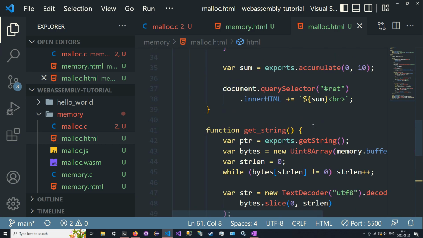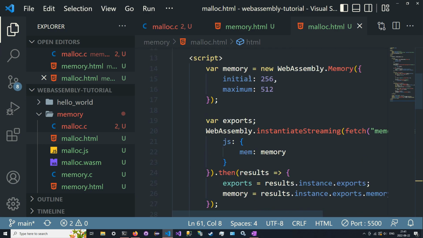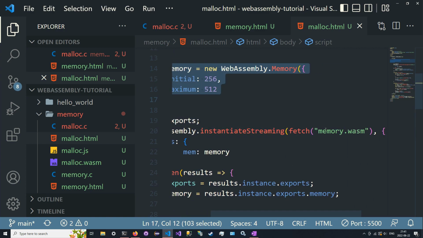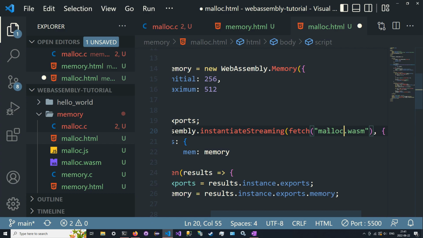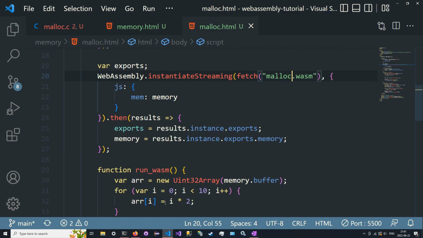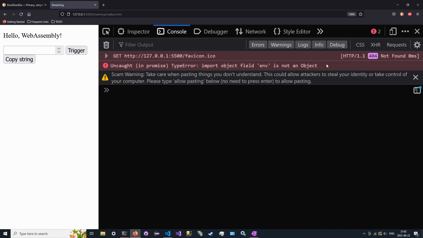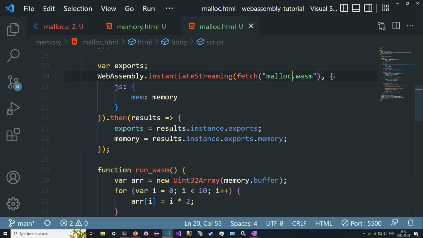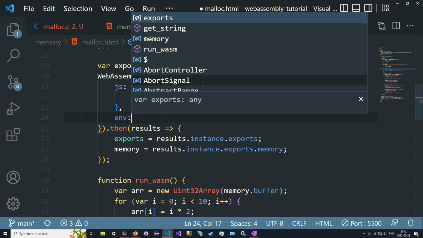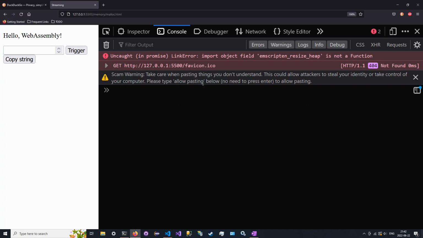Now, oh, actually, we need to update our streaming. The memory is still going to be the exact same, but this time we're going to instantiate streaming with malloc.wasm. So that's the one change here. I'm going to hit save, and we reload our file, and we see that there's an error: import object field env is not an object. What it's referring to is our import object where we sent in the memory. It's trying to find something called env. So let's try passing in env as an empty object and see if that helps.